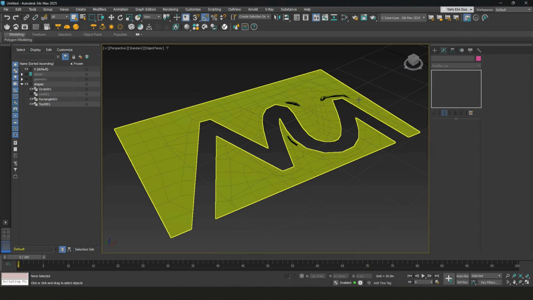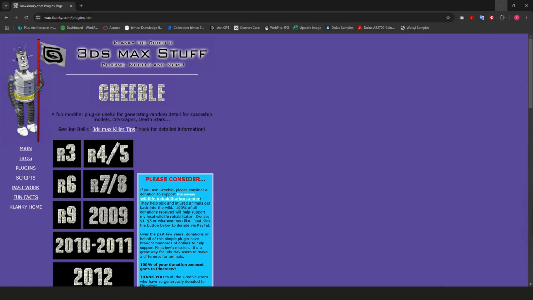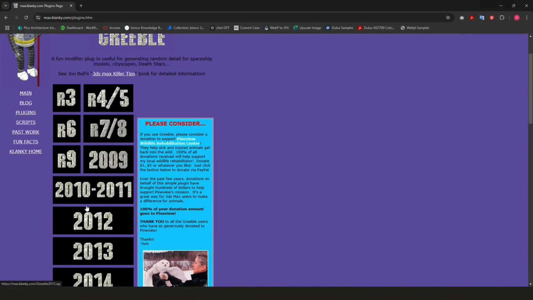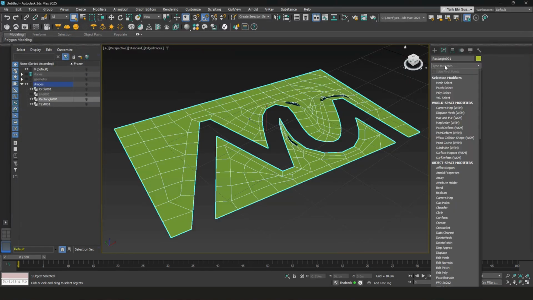And if we're trying to build a city buildings quickly in 3ds Max, we can use a tool called Gribble. Gribble is a plugin that's free to download from this website, max.clanky.com plugins, and you can download based on your 3ds Max version and then install it, and it should come out under your modifier list.